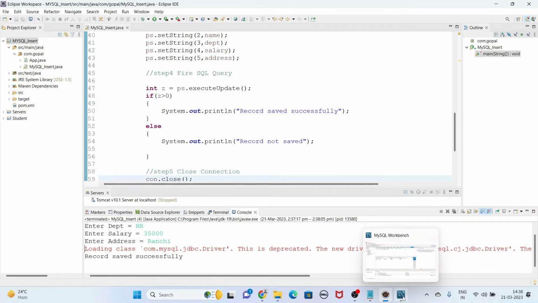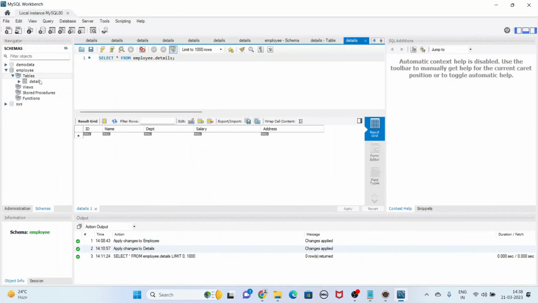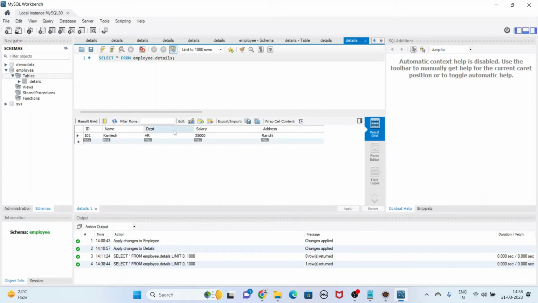Now I am going to open my MySQL Workbench, and here I am just going to refresh, and you see ID is 101, name is Kamlesh, department is HR, salary is 35,000, address is Ranchi. This data is filled by using the JDBC program.